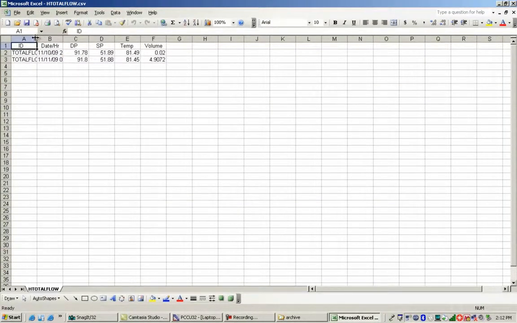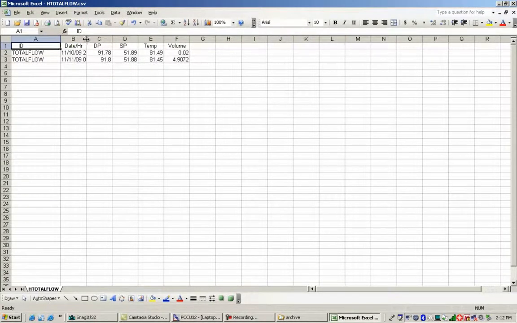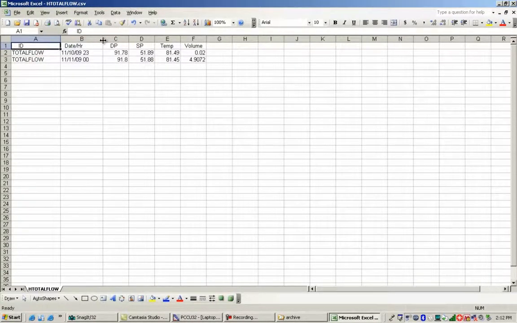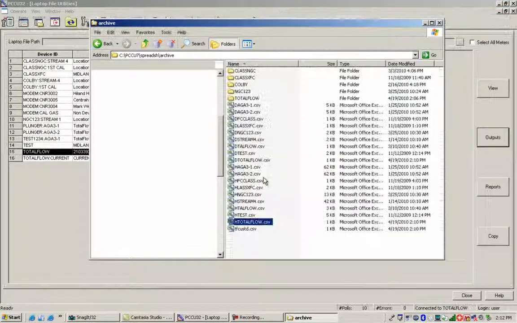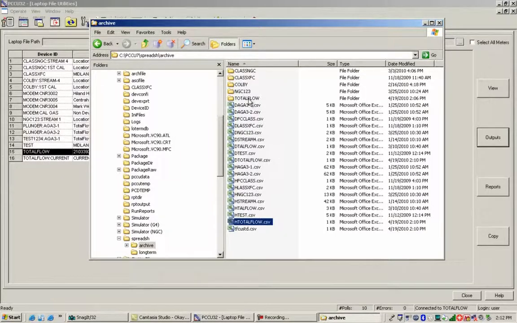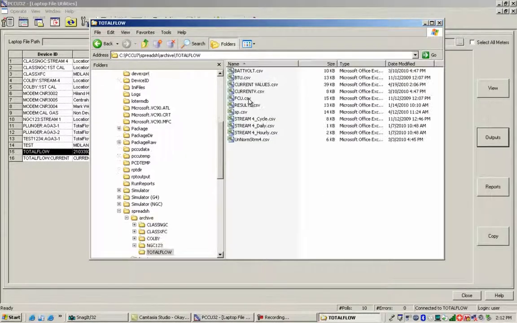Okay, and this was the trend file that we created, and you can see the time and date stamp and DP static, temperature, volume. Once again, I'm going to go ahead and X out of this one to close it, and I'm going to go into the Totalflow folder, and here we have current values. This was the trend file that we actually created from this meter. And then let me go ahead and show you this one.